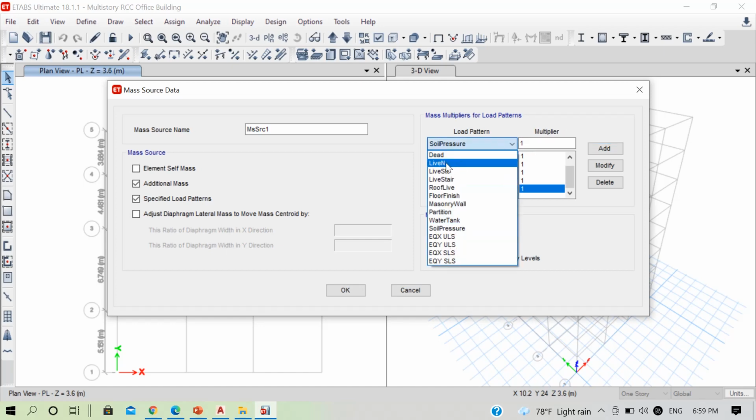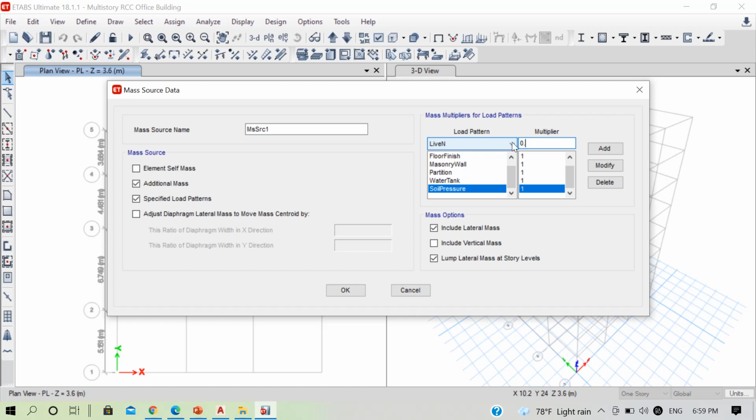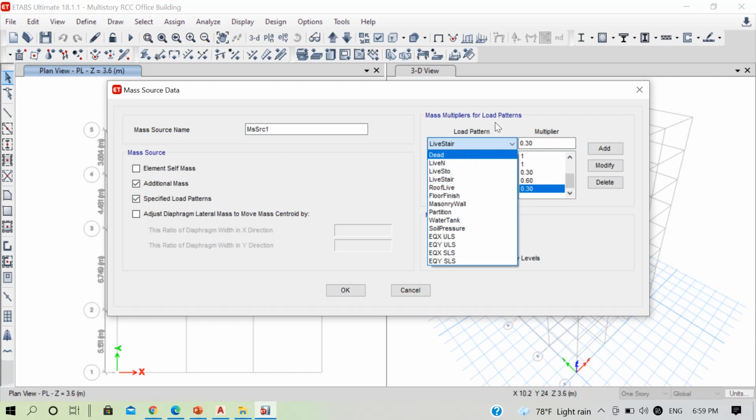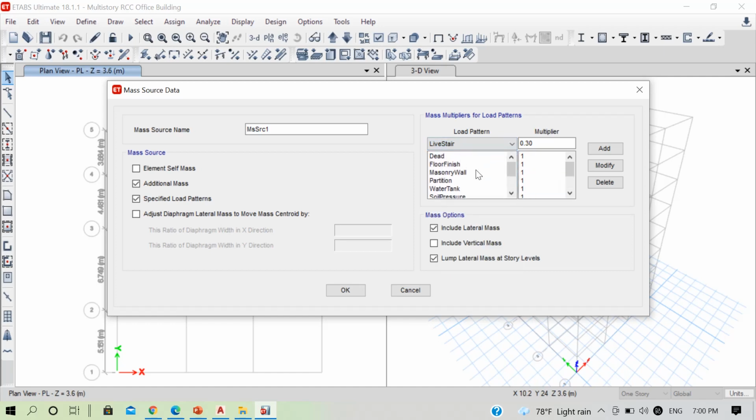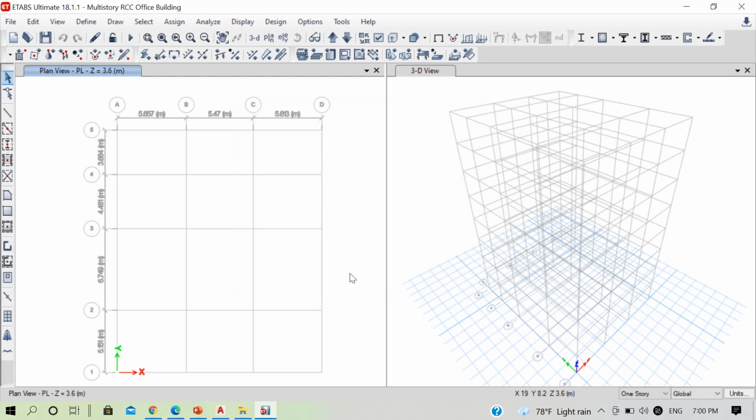And finally, live load normal, you will use factor 0.30. Live load storage, you will use factor 0.60. Live load stair is also a normal live load, so factor 0.30. And this roof live load, you do not have to include in seismic weight. So let's leave this roof live load. So these are our loads composing, or which determine the composition of, our seismic weight. Click on OK, click on OK. So you have defined the mass source also. Let's save the model.